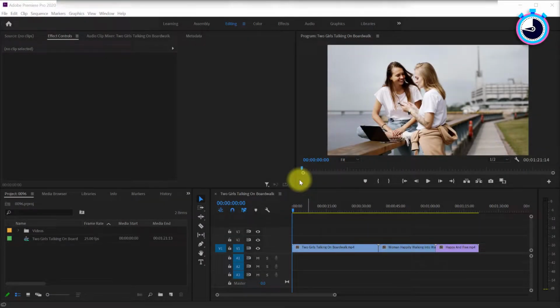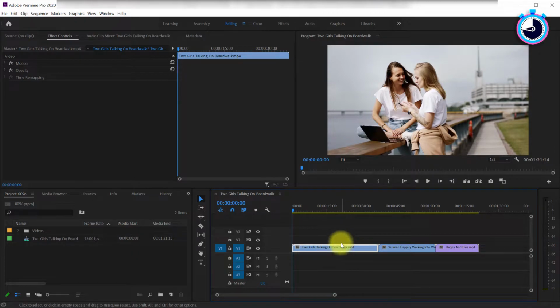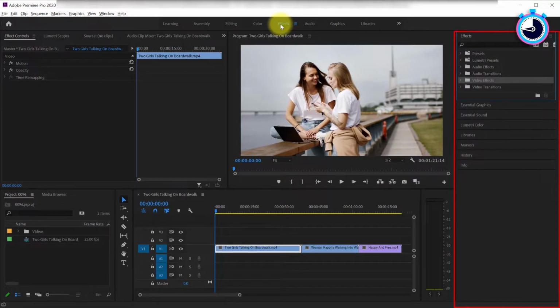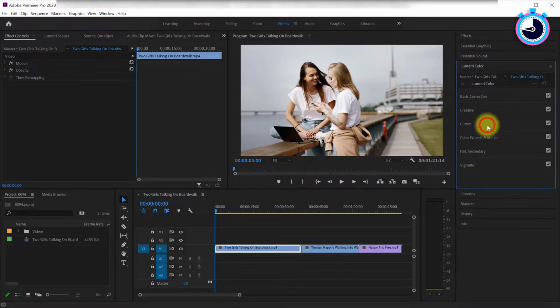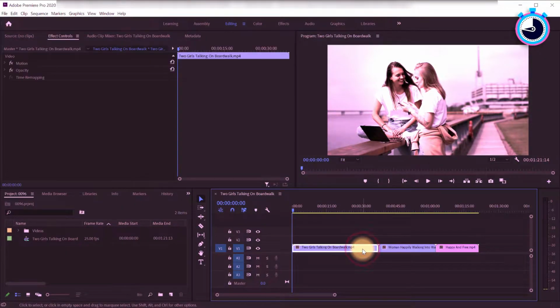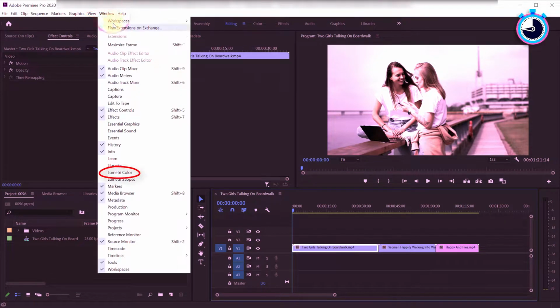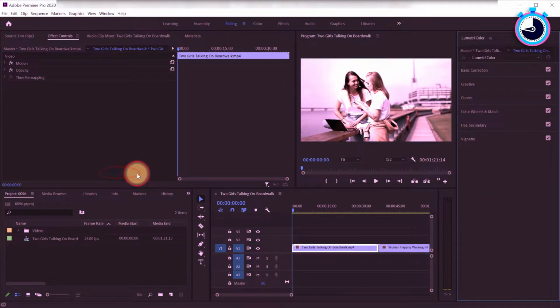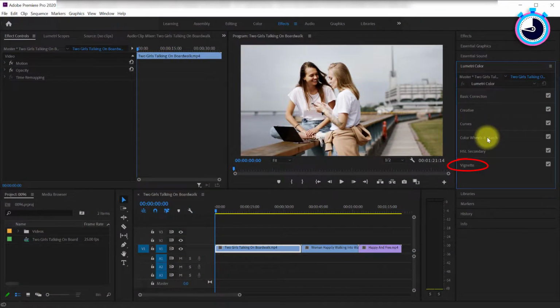Kick things off by selecting the video on your timeline that you'd like to add a vignette to. Now head up to your effects panel. Your effects panel will open on your right. Select Lumetri Color from the list of tabs. Alternatively, you can select the window menu and tick Lumetri Color, and this will open only the Lumetri Color panel by itself. Now click the option for Vignette found at the bottom of the Lumetri Color panel.